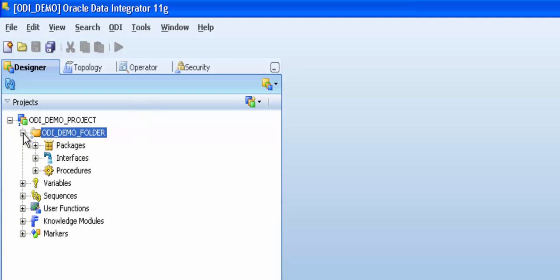Let's expand the folder to see what is inside the folder. Inside the folder, we have packages, interfaces, and procedures. As I said, interface is the smallest element. We can create interfaces. Packages is the place where we can orchestrate more than one interface. We can have one interface or more than one interface. We learn about the packages in upcoming videos. In this session, we are concentrating on the creation of interfaces.